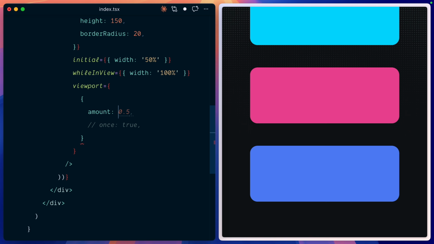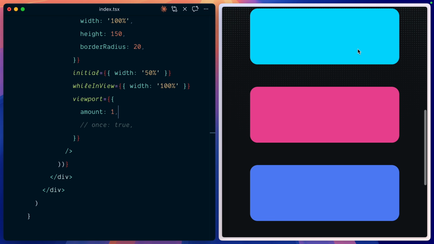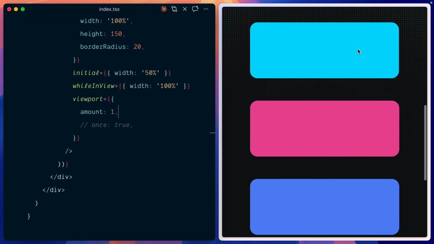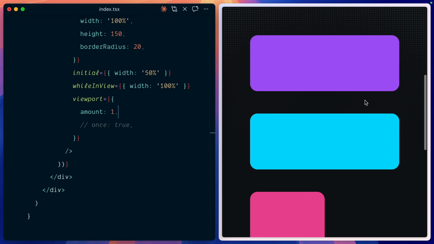This is another viewport property and it's called amount. The amount is a value between 0 and 1, 1 being the entire shape has to be in the viewport. And you can see already that this shape is not fully in the viewport, it started leaving, and so the animation has already triggered. And it will reanimate in to have the whileInView condition of 100% width when it's fully inside the viewport. So this is the trigger now entering and leaving. The requirement is to be fully in view. And you can see that it's working really well.